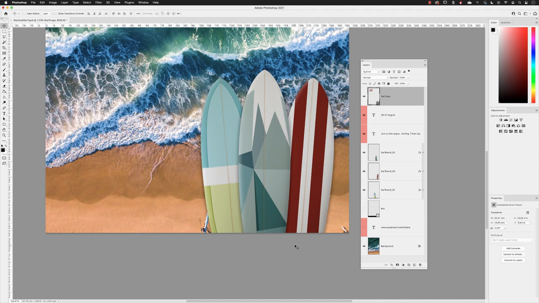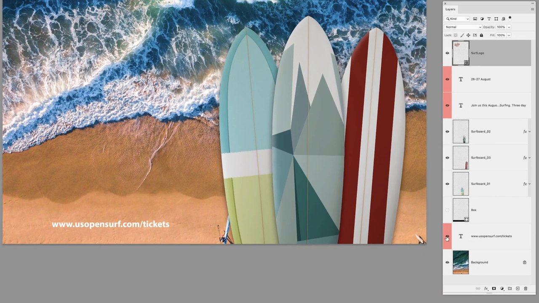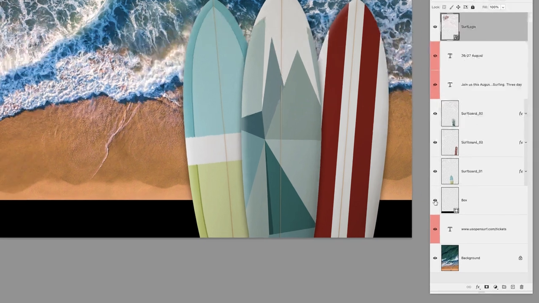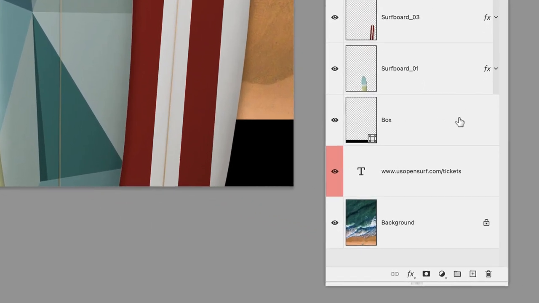Our document still contains two layers that are hidden. So if I turn the visibility for the web address, we now see it in the lower left-hand side of the canvas. If I turn the visibility for the layer called box, notice that they share the same region in the document. And because the layer called box is higher up in the stack, it conceals the text.